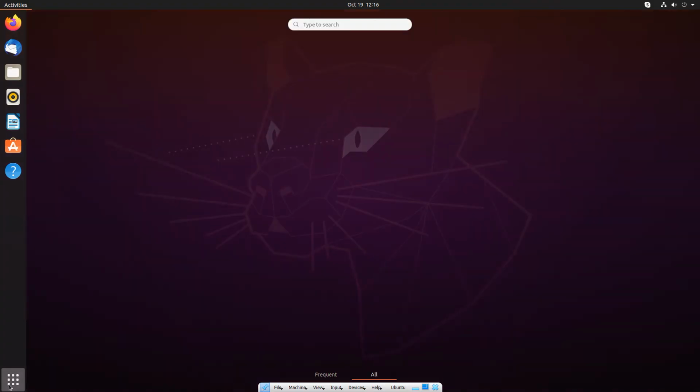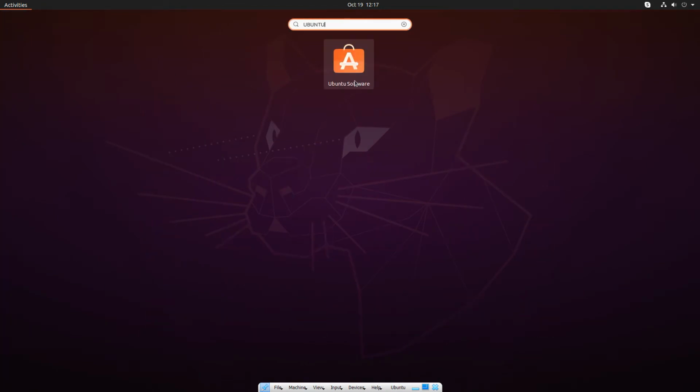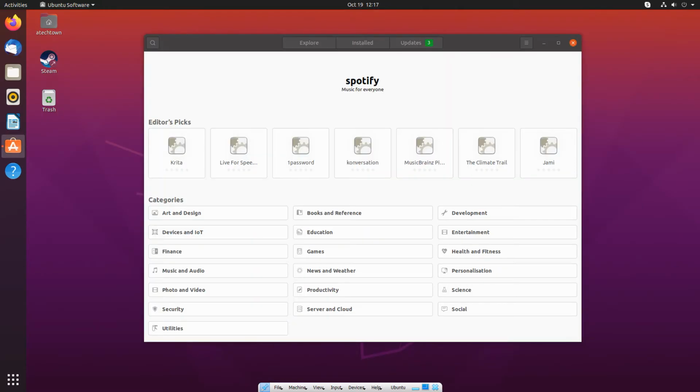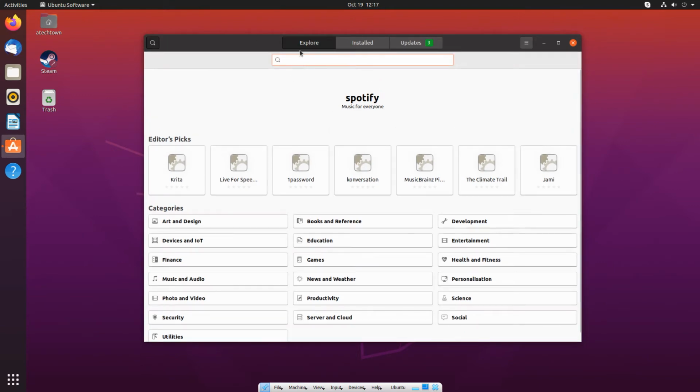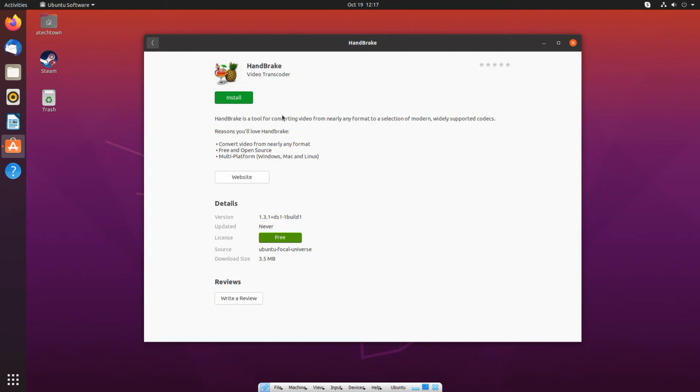Go to show applications, search for Ubuntu Software. Go to search, and in the search section, enter Handbrake. My system is a little bit slow. Yeah, now I got it. Now just select this. Here we have the Handbrake software. You have the install button here, and there is a small description about what Handbrake is all about. The website link is also given, and it's free software. So let's go ahead and click on the install button.